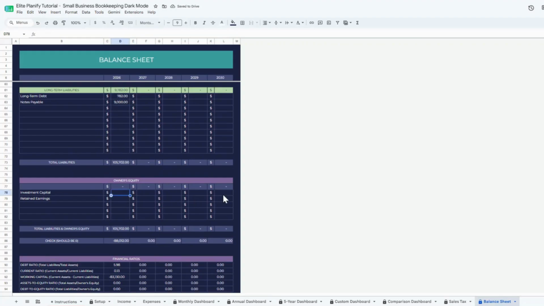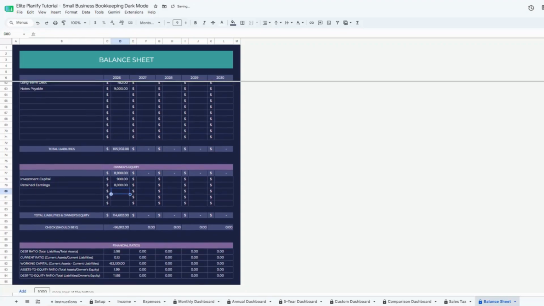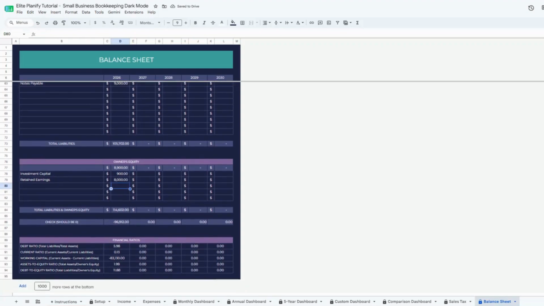Below that is the Owner's Equity section, where you can record items such as your investment capital and retained earnings. The workbook then calculates the total liabilities and owner's equity. You'll also notice a check that should be 0. This is a built-in validation that confirms whether your balance sheet is balanced. If this value is anything other than 0, it means your assets do not equal your liabilities plus owner's equity, and you should review your entries.